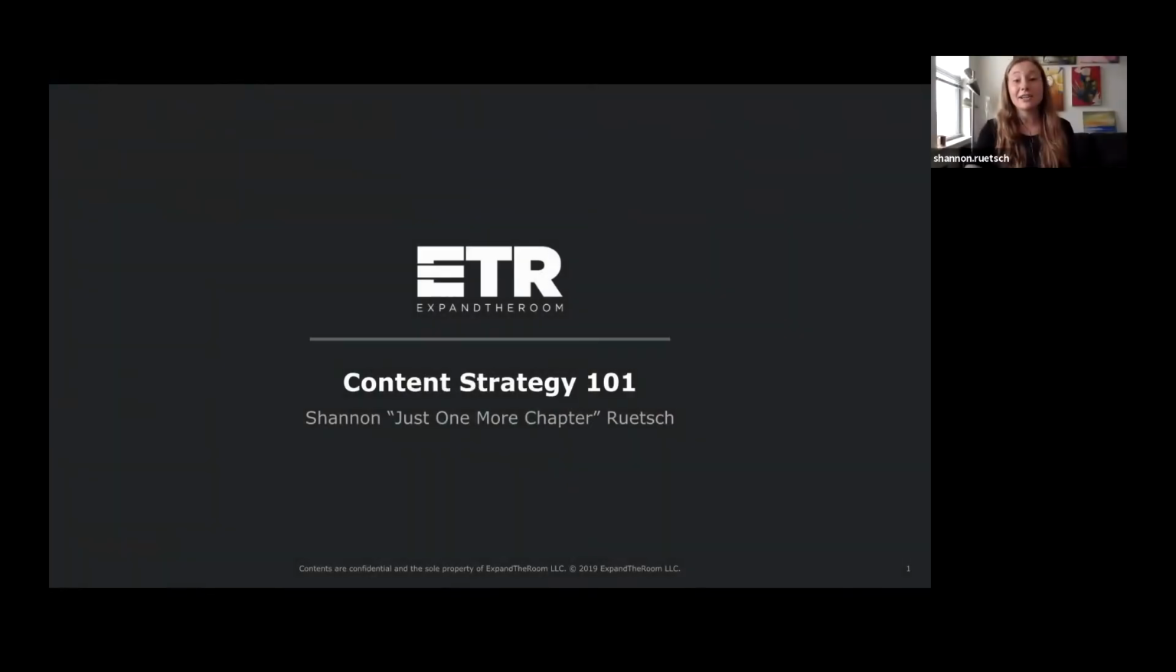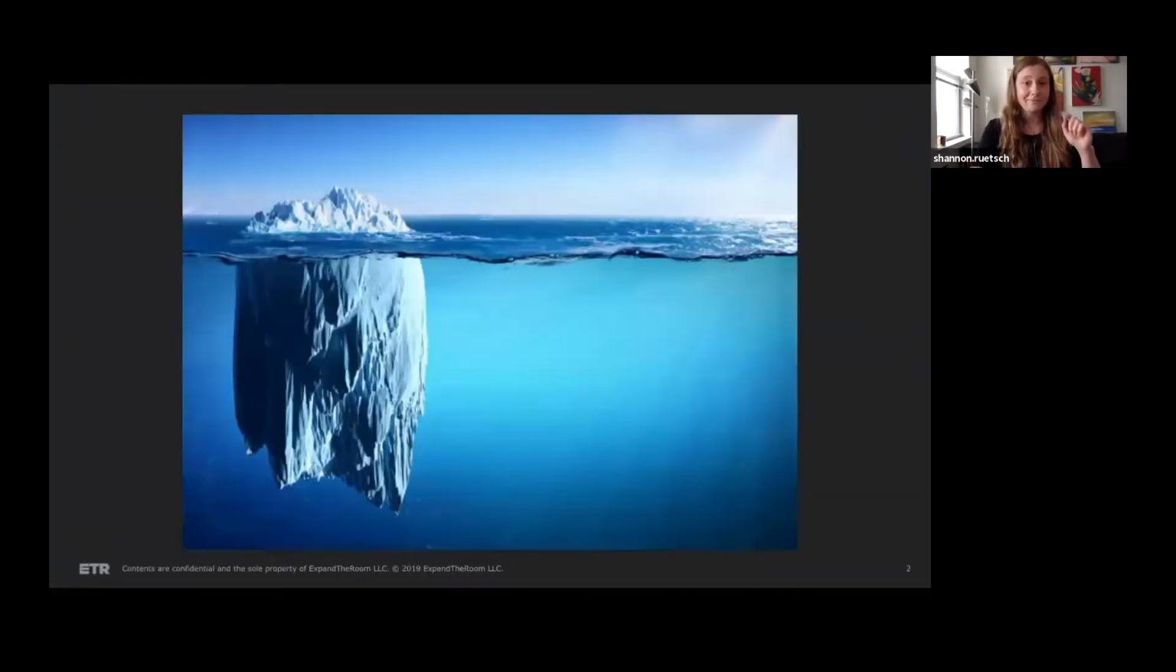Okay, Content Strategy 101, the long-awaited presentation. First, I'd like to start with a metaphor. I like to think of content like an iceberg. The tip of the iceberg is really the final product. That's the content that people consume. When we think about content, this is often what people are thinking about.